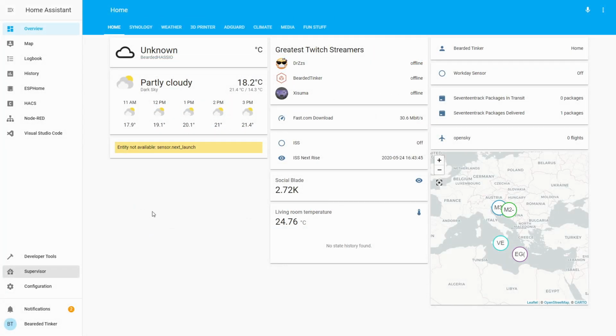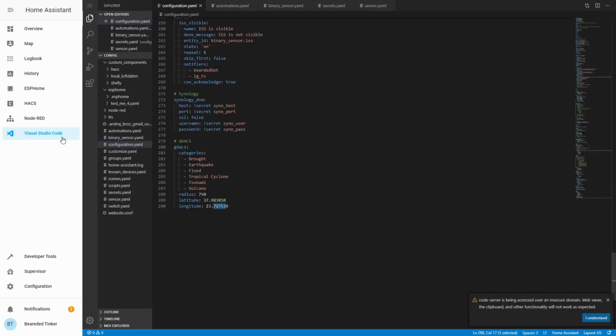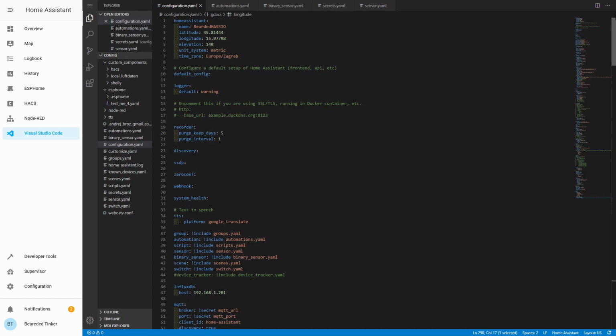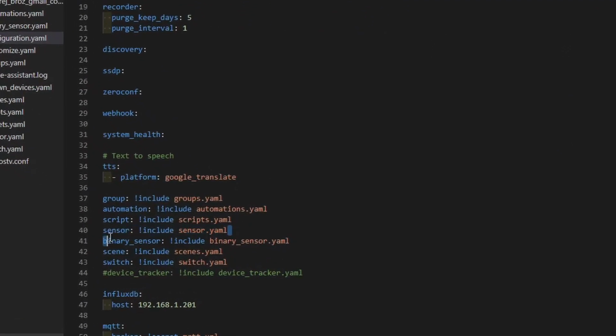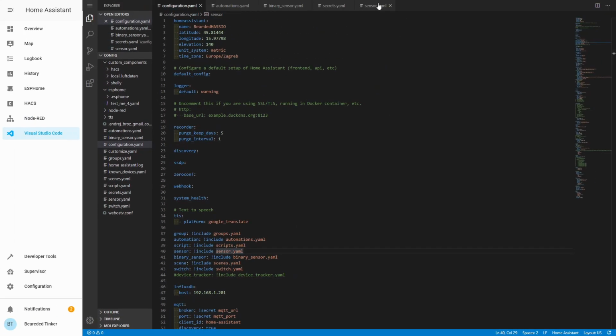In Home Assistant, open Visual Studio Code, Configurator, File Editor, or whatever text editor you use to edit your configuration. Let's go to our sensor.yaml file. If you do not have a sensor.yaml file, you can create an empty file called sensor.yaml. The only thing you must not forget is to add the following line to your configuration.yaml file: sensor, colon, exclamation mark, include sensor.yaml.